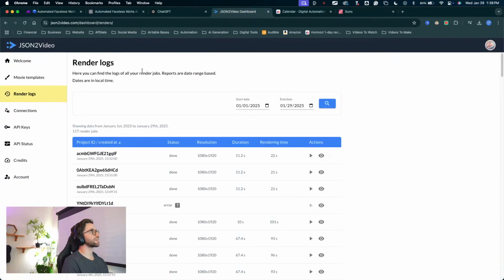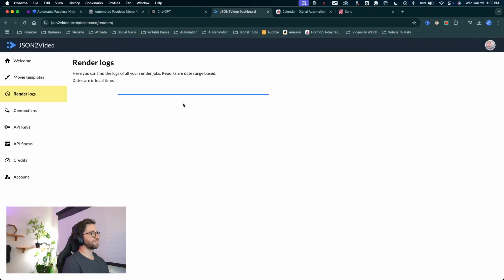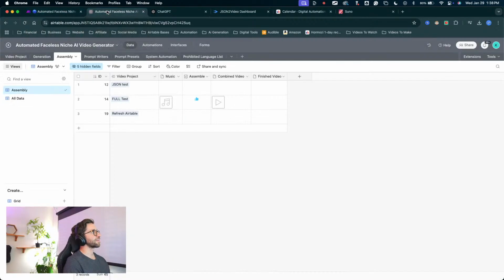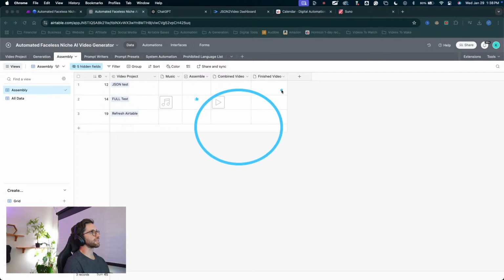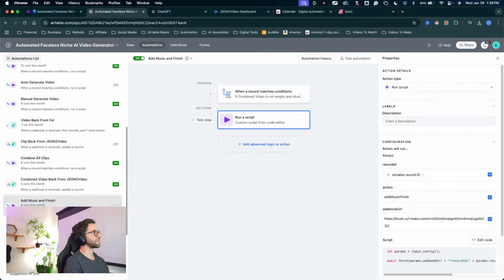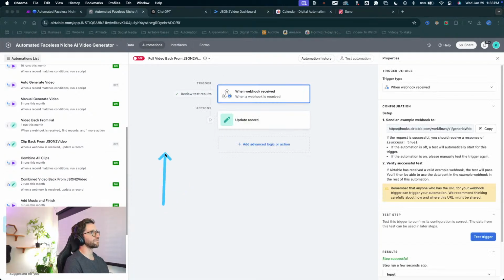Cool, so that should make the call here in JSON to video. Refresh this, check my logs. I didn't see if this was the next one. That one might be done already. So let's come back. We're not going to see it here until we fix that Airtable automation. Full video back from JSON to video. Looks like we got that to come through.